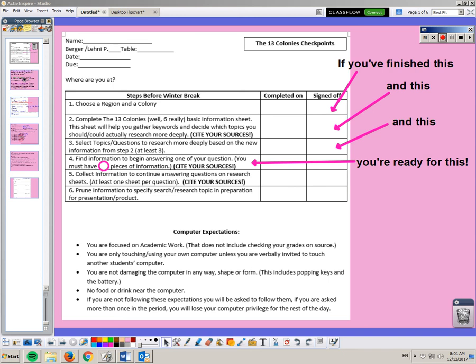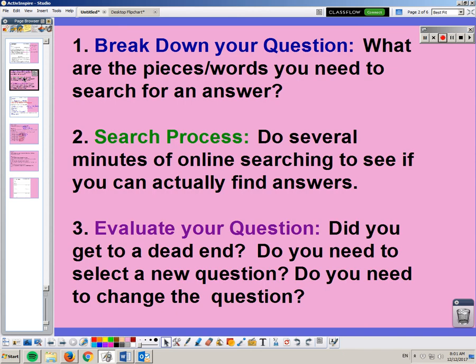So, thinking back to your previous work in step number 3, you're going to make sure that you have broken down your question, thinking about what are the pieces or words you need to answer for that question. Number 2, you've actually started your search process, spending some time online finding information. And step number 3, evaluating your question. Now, if you've come to the point where you've evaluated your question and you've gotten yourself to a dead end, you need to select a different question. But if you actually have that question and you think you're ready to move forward in research, then it's time for you to go on to step number 4.